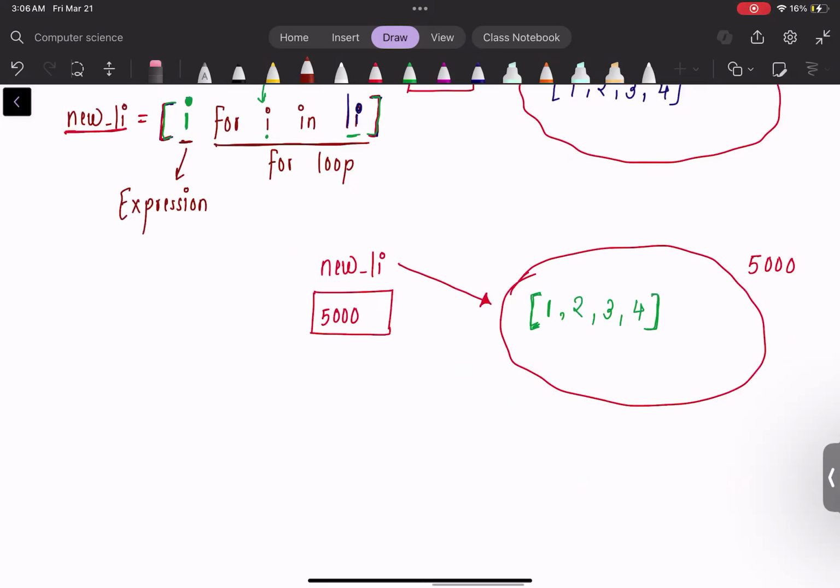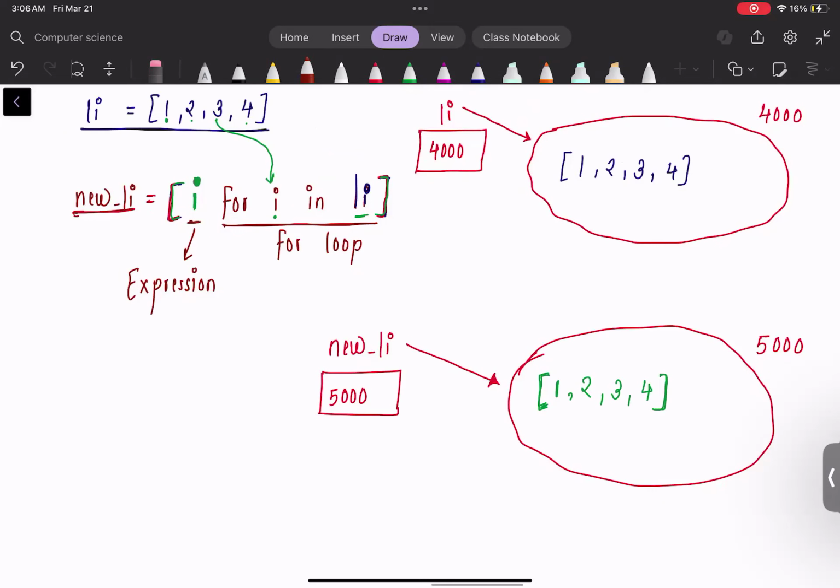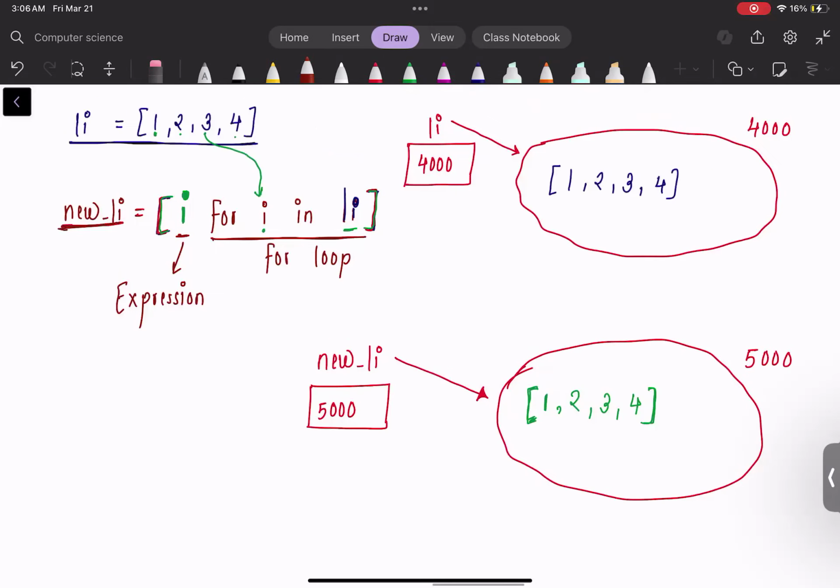You can pause the video. You can type this particular code. You have to print new li to check the output. Okay. You will get the output. What you have to do? You have to write print new li. Then only you will be getting the output.